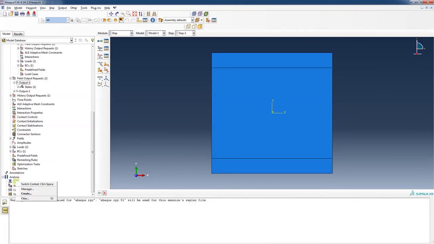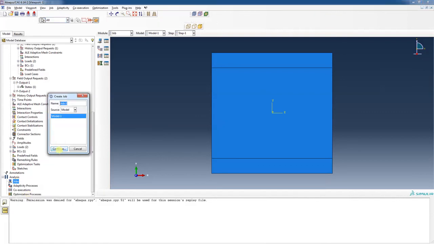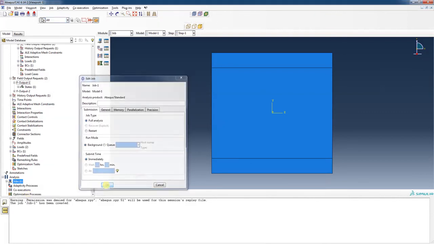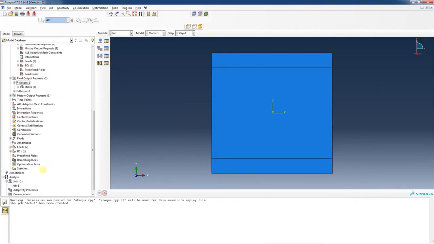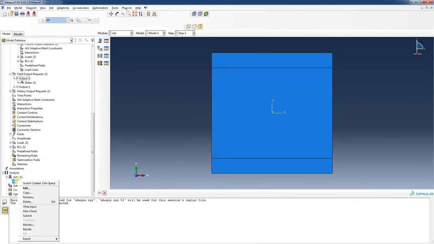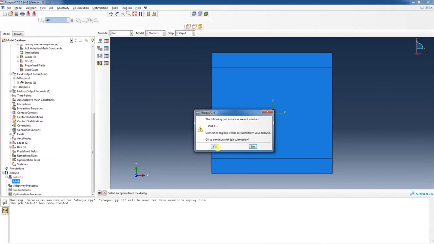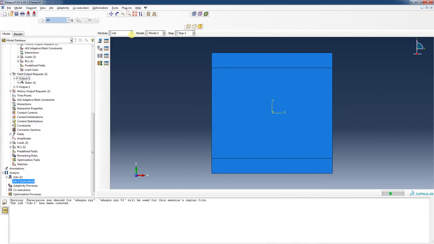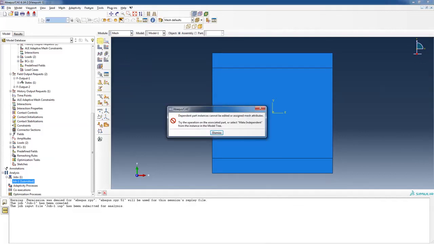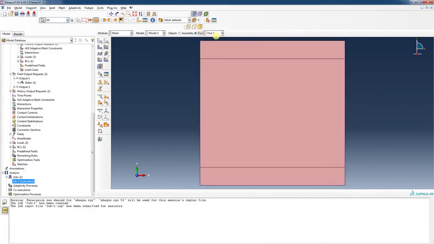So we're going to go down here and create a job. And we're going to submit it. Now if I've forgotten something, we'll go back and we'll fix it. Oh, I did forget something. I didn't mesh it. Okay, that's important. So we'll go into the mesh. And we'll mesh the part.